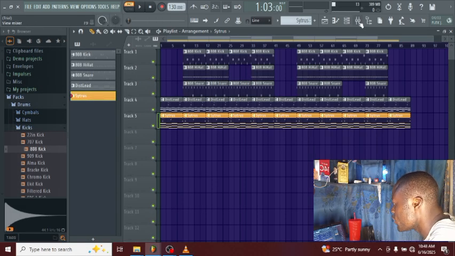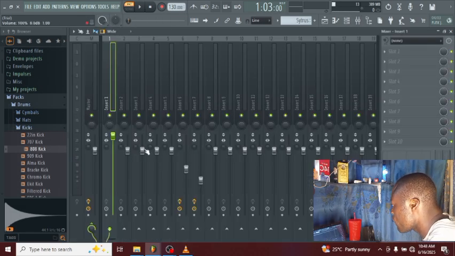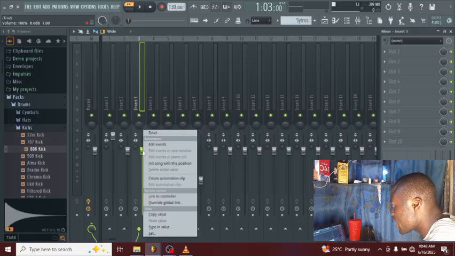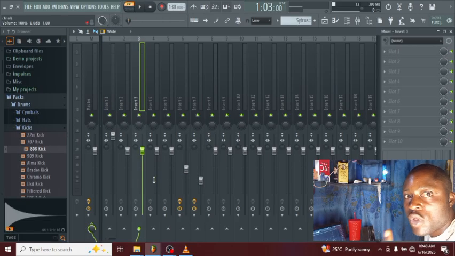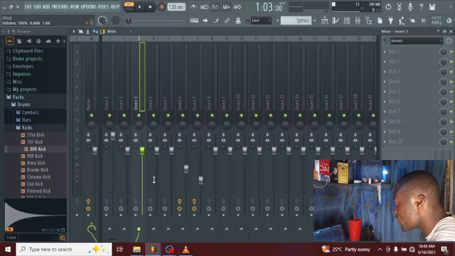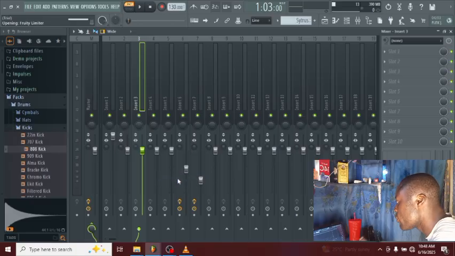So I'm going to click on group mixer. Now 3 and 4, I'll put my cursor on channel 3, right click on my mouse, then click automation clip. This function is to control the volume automatically without you controlling it. On channel 4, I will right click, then click automation clip. Now let's check our playlist.